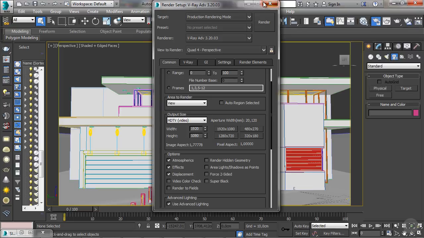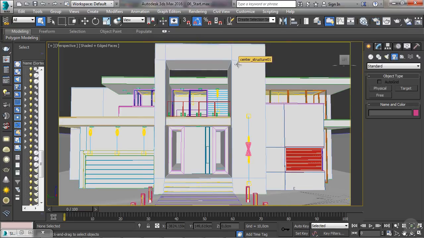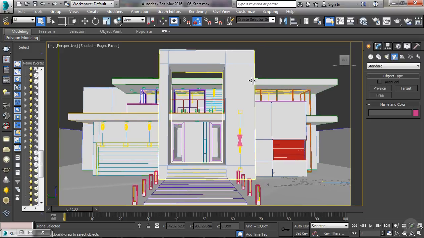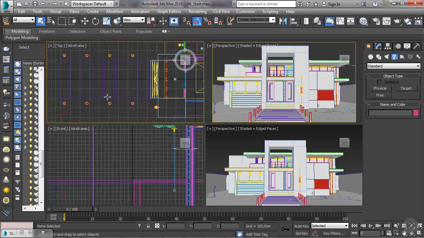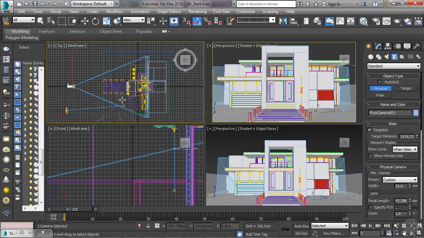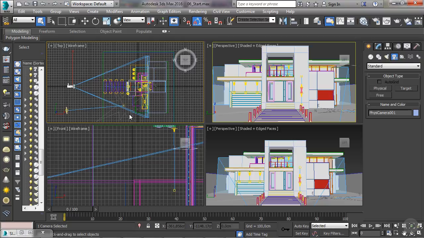So I'm going to close this up and I'm just going to try to fit this closely, but not too perfectly right now. And then I'm going to switch to a top view and I'm going to create my camera. So you can use the toolbar and create the physical camera here, or you can go to the Create panel, Cameras, and Physical Camera. So I'm just going to click and drag. There you go. Exit the Creation tool.